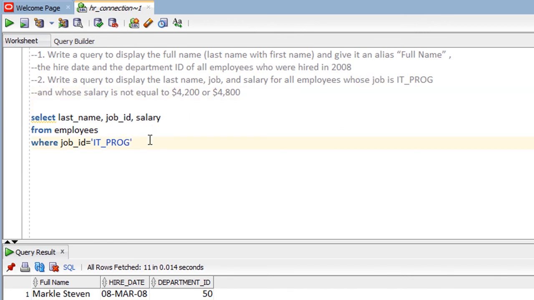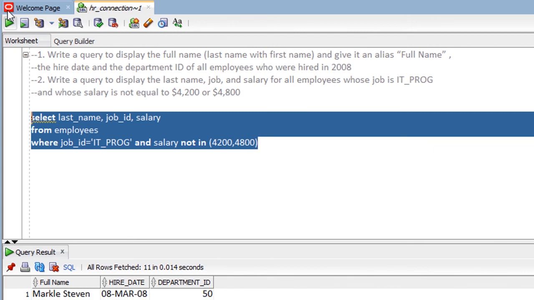So here we have to use the AND logical operator, and salary is not equal to 4,200 or 4,800. So you can use NOT IN here with 4,200 and 4,800. Salary is not equal to the first value and not equal to the second value. Once finished, highlight the select statement and click run.